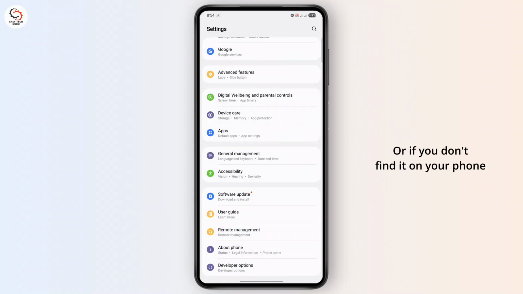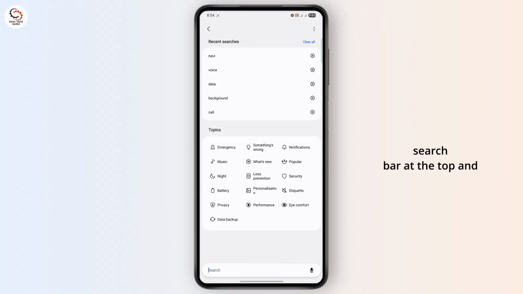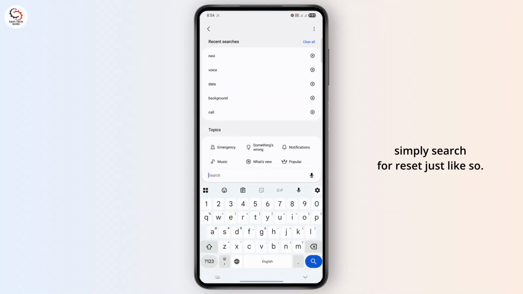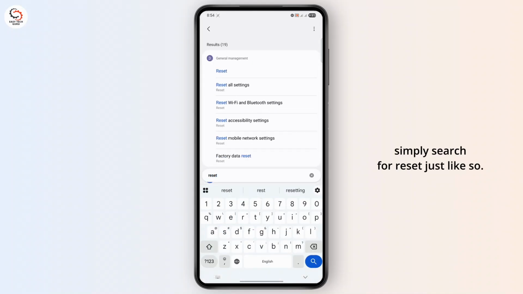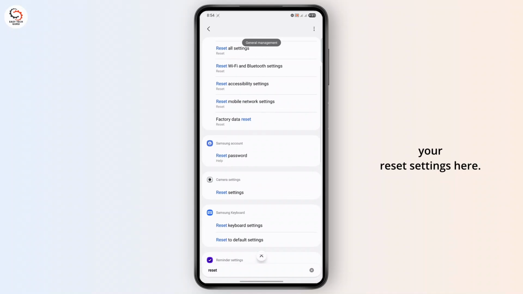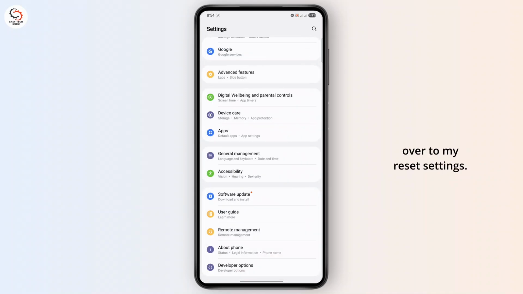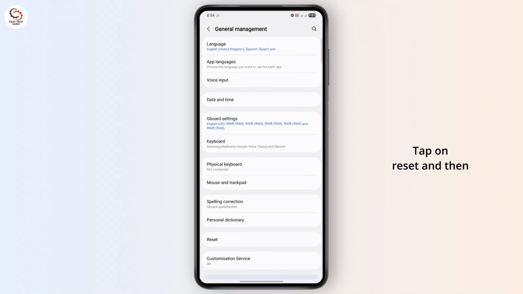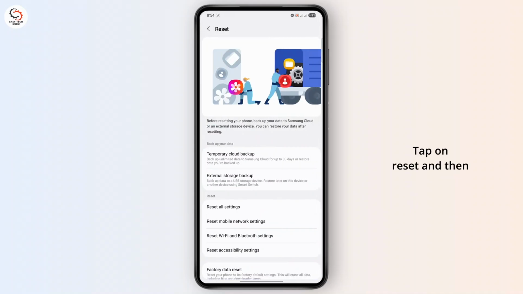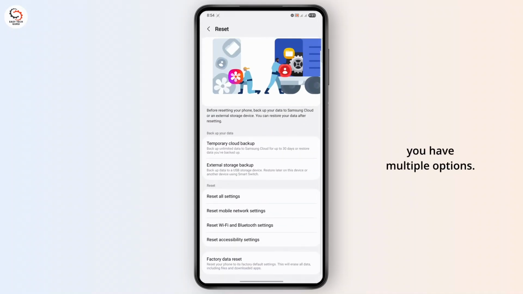Or if you don't find it on your phone, you can just use the search bar at the top and simply search for reset, just like so. You can find all of your reset settings here. Alright, so let me just quickly head over to my reset settings. Tap on reset, and then you have multiple options.